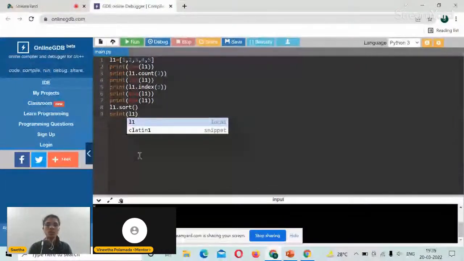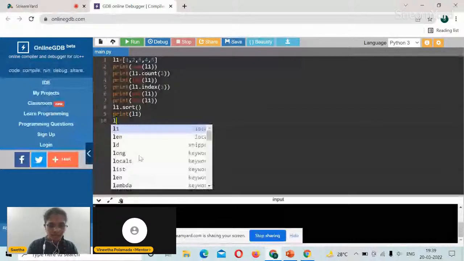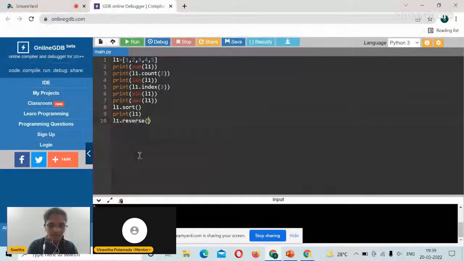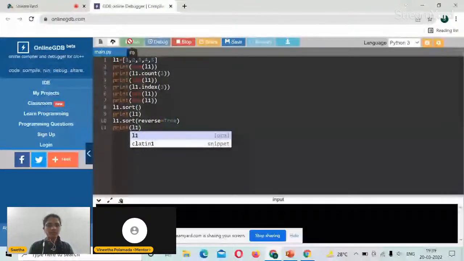If I need to get the elements in the list in reverse order, I need to perform the reverse function, like sort with reverse equals true. So guys, here we got 5, 4, 3, 2, 1, which means it is in descending order.